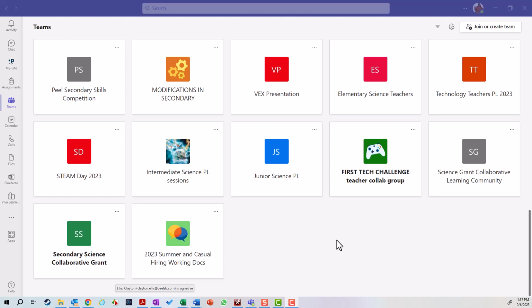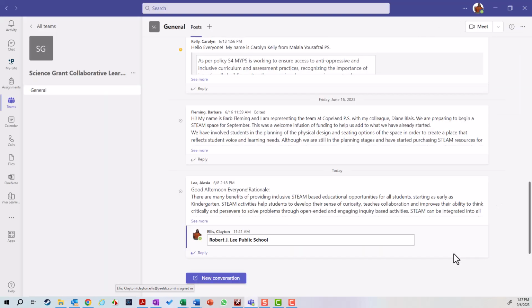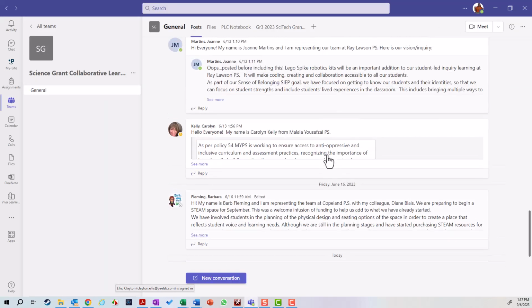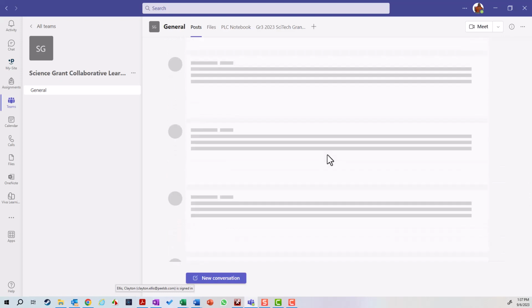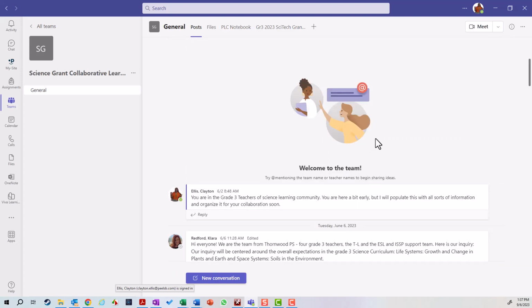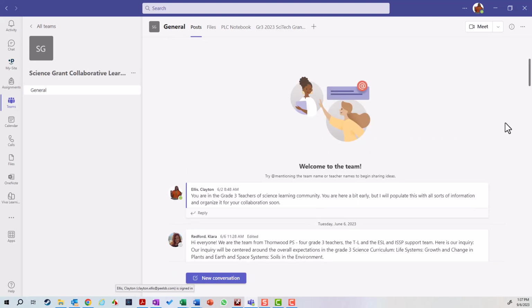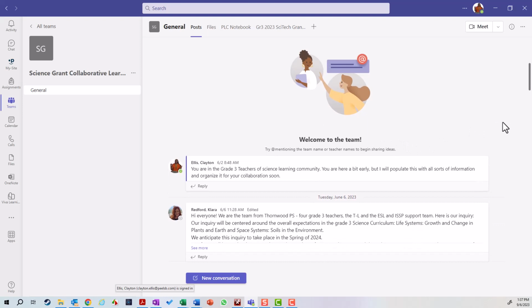So, Microsoft Teams is our board's communication tool. So we are using Microsoft Teams. I'm going to go into the chiclet here to access our site. I asked you in June to take some time to introduce yourself and your school and your team and to give us an idea of what your grant proposal is all about. In many cases, you just copied and pasted your proposal from the proposal that you sent into the school board.